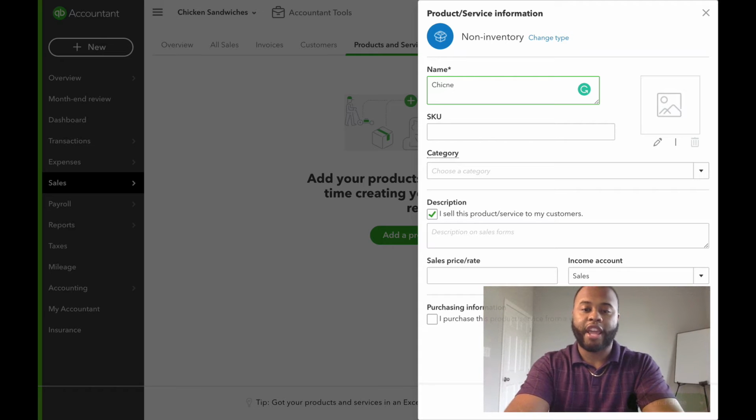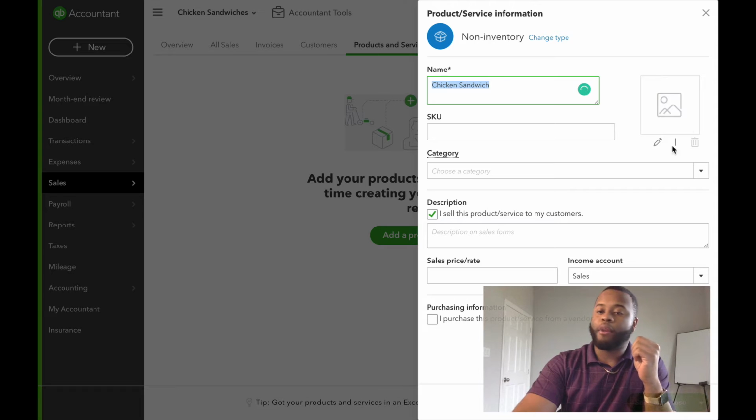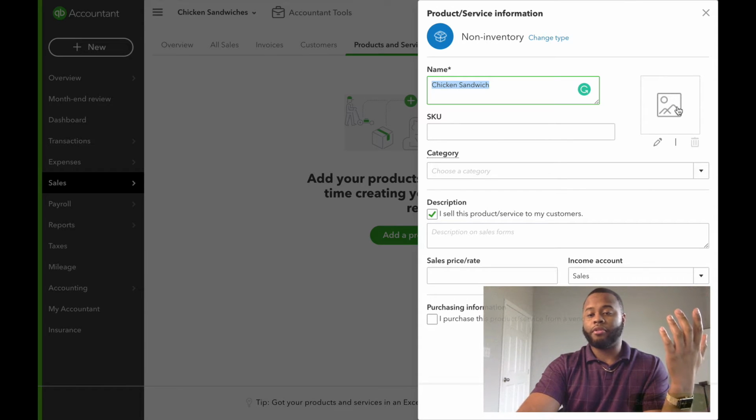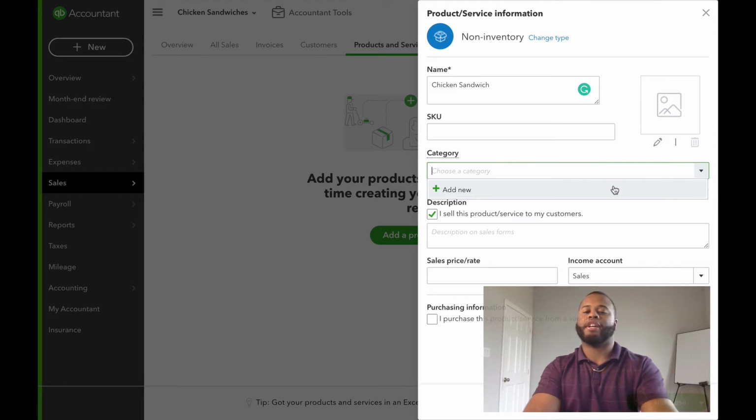So we give it a name. In this case, it'll be a chicken sandwich. That's what we're selling. I just copy that, and then right here, if you want to put a picture of your chicken sandwich, that'd be cool. If you want to put a picture of your product or service, you can do that as well. This SKU is a term that, if you know about it, you know about it. If you don't, don't worry about it. Category is how you want to categorize things.